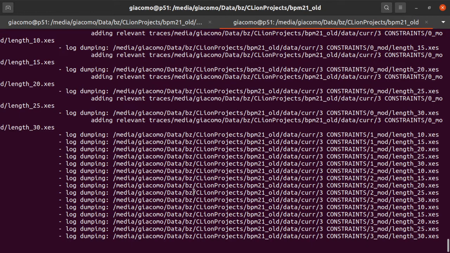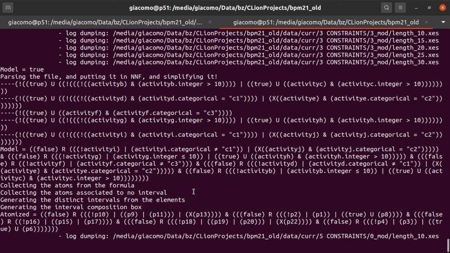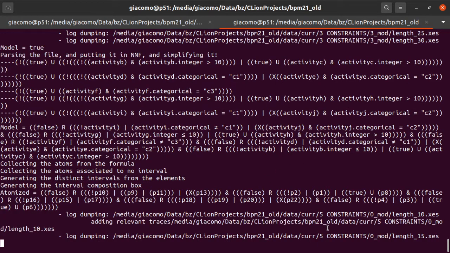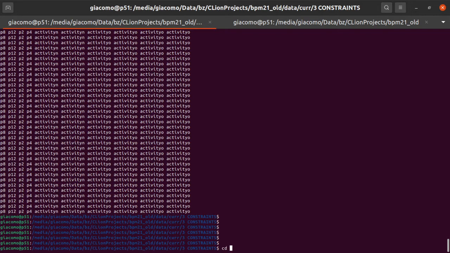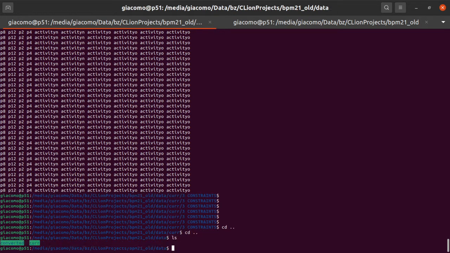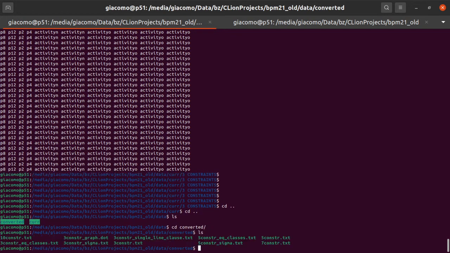So that is just a renaming, but I'm going to provide also all the mappings for keeping track of the original representation of it. So you see now I'm also shifted to do the 5 constraints. So at this point I should also have the conversion of the model inside converted. And yes, so you have several files.